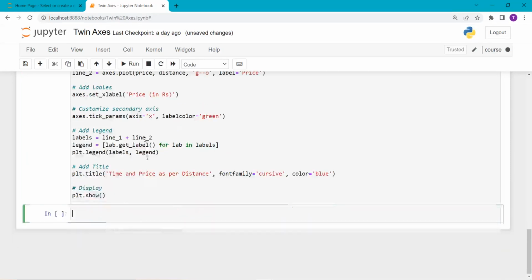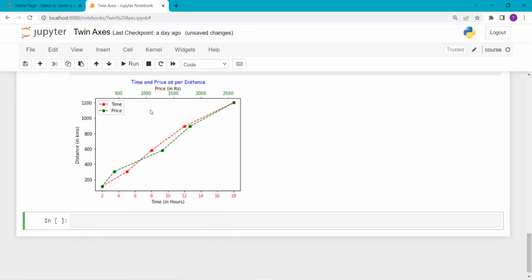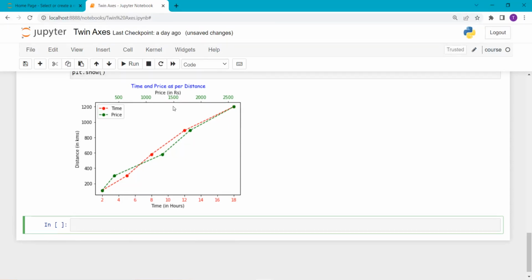Now I execute this code, and here you can see that this plot has two x-axes and one y-axis. So the y-axis represents the distance in kilometers, the primary x-axis represents the time in hours, the secondary x-axis represents the price in rupees, and the plot represents the time and price as per the distance.